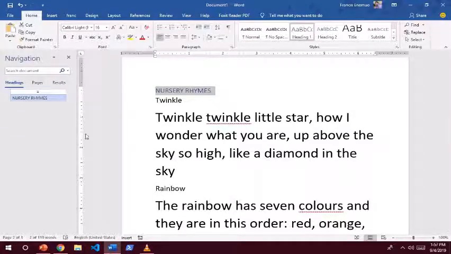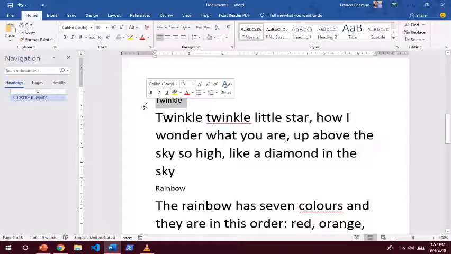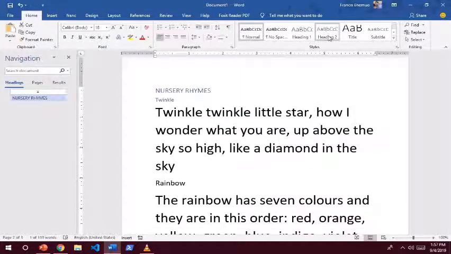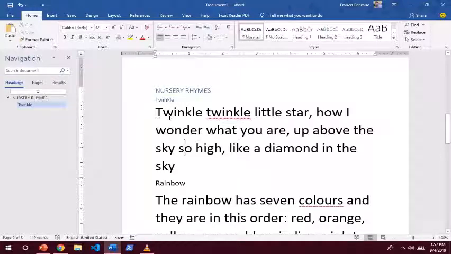It's a heading. I click Twinkle. Twinkle is a Heading 2 because it is a subheading in Heading 1. So any subheading in a heading will take the lower heading. So I'm going to give it Heading 2 because it's a subheading of Heading 1. And if I have any subheading in Heading 2, it will be Heading 3.